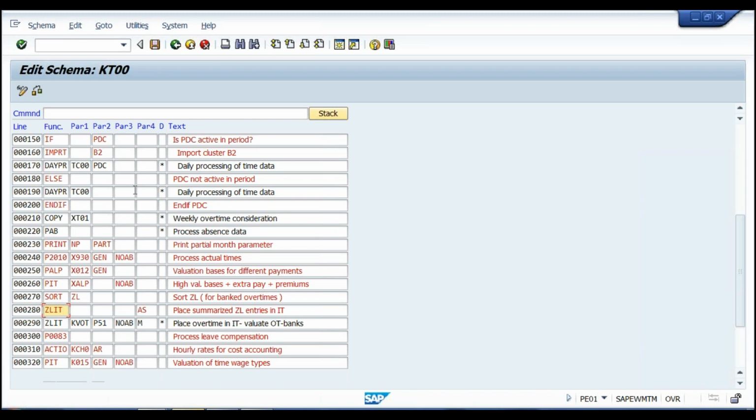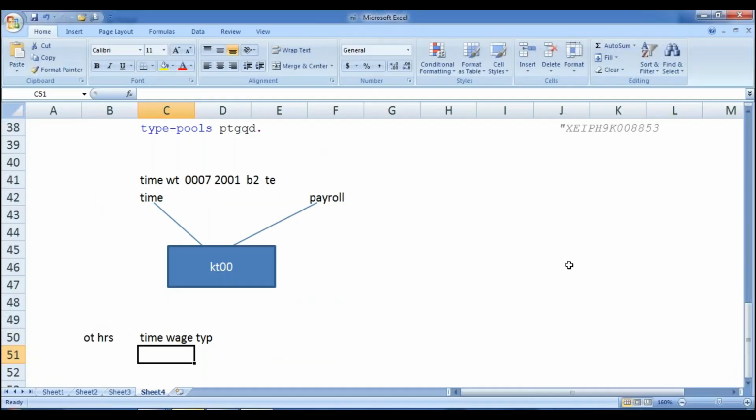That is one thing. And one more thing here, import. What is import? A ZL table, nothing but time-based types, are stored in the ZL table. ZL table data is imported by the IMP function. That is a B2 cluster. This is the normal integration here.